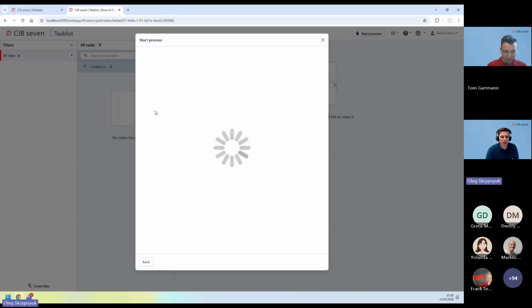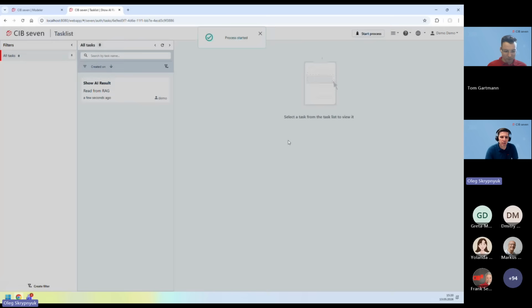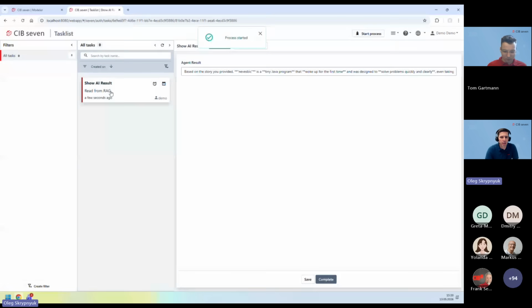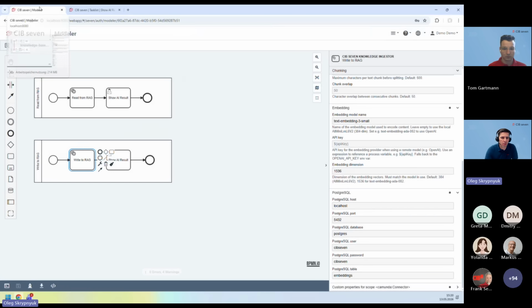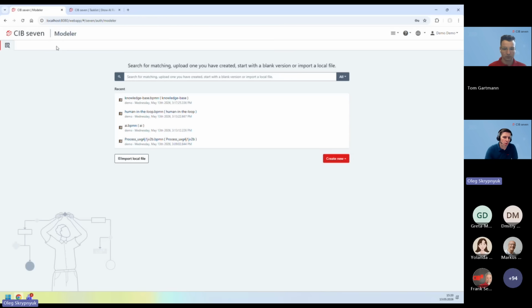If I start the process read from RAG once again, I will get the information that was provided in the story: never speak is a tiny Java program. So actually, this is the way how you could use the knowledge base in your processes in the future to get your local company information into the LLM.